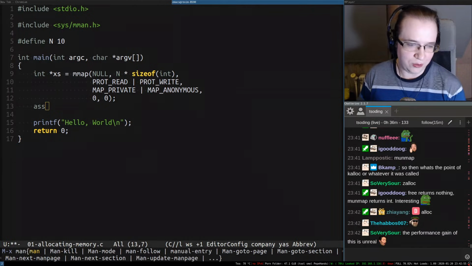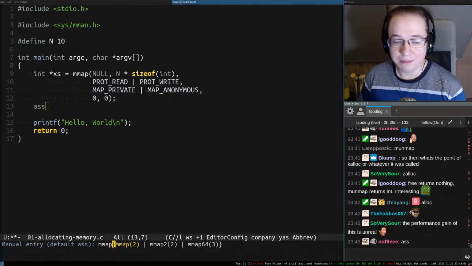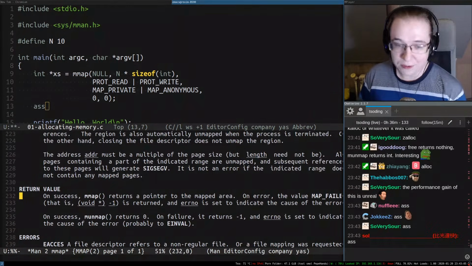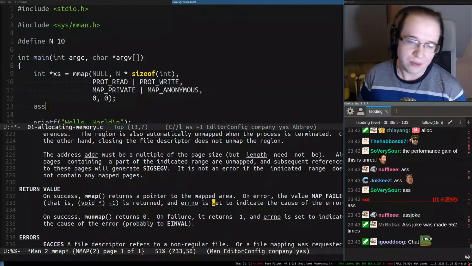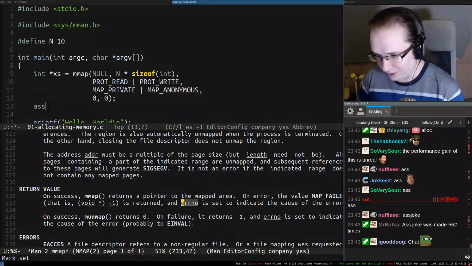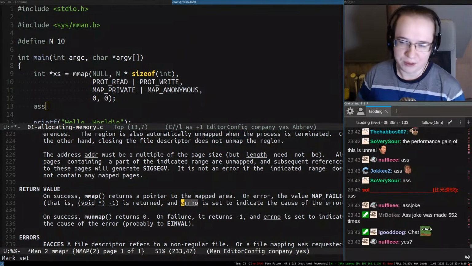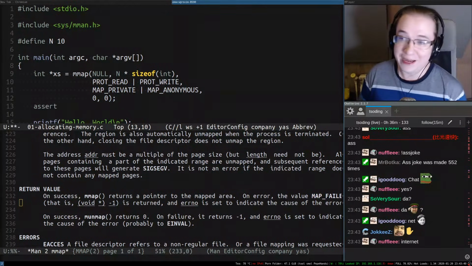You also have to keep in mind that mmap can fail. In case of a failure, it will return -1 and will set errno to indicate a specific error. Well, the syscall itself doesn't set errno; that is done by the libc wrapper, right? Calm down, chat. Everything's okay. What I want you to type, in fact, is assert.